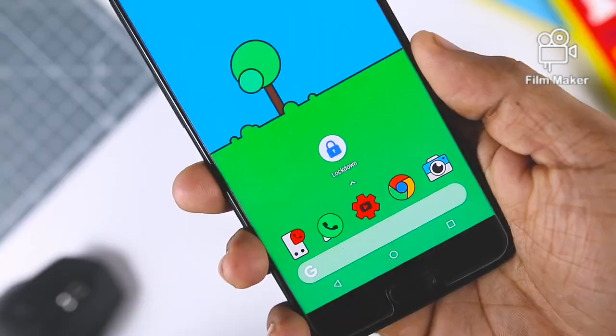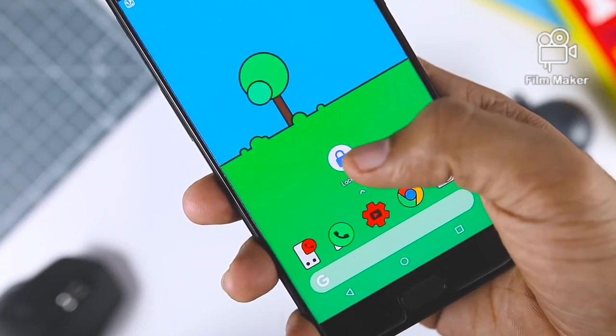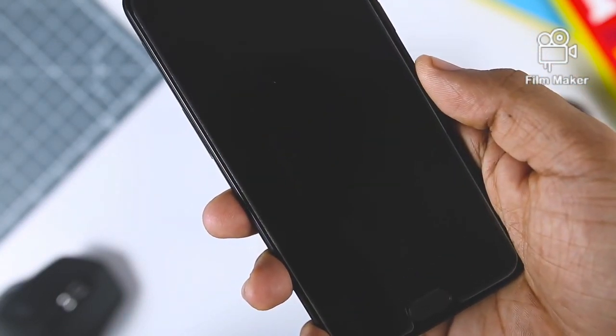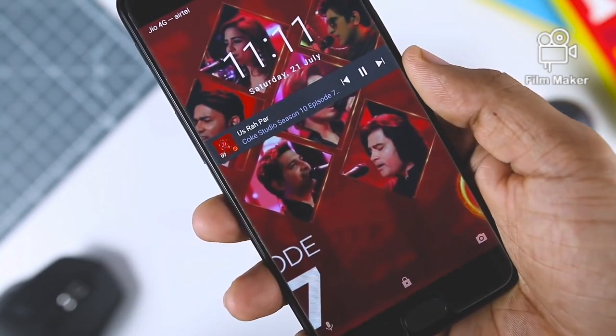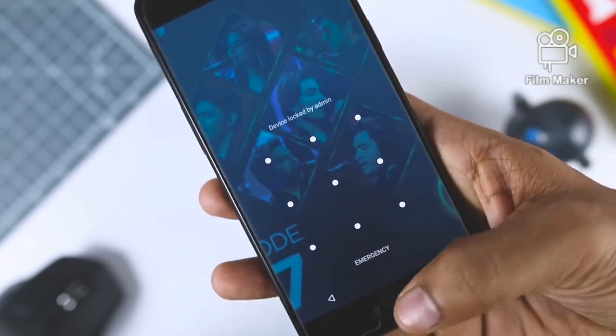All you got to do is install the app, run it and enable the app. When prompted, grant the required permissions. Next, place the lockdown icon on the home screen. Finally, simply tap on the icon to enter lockdown mode.